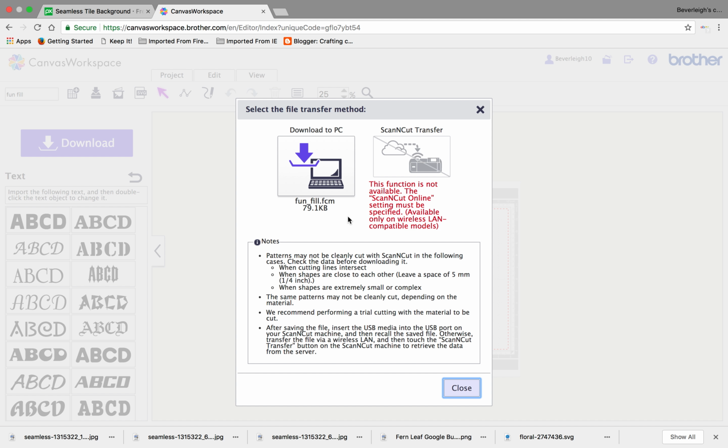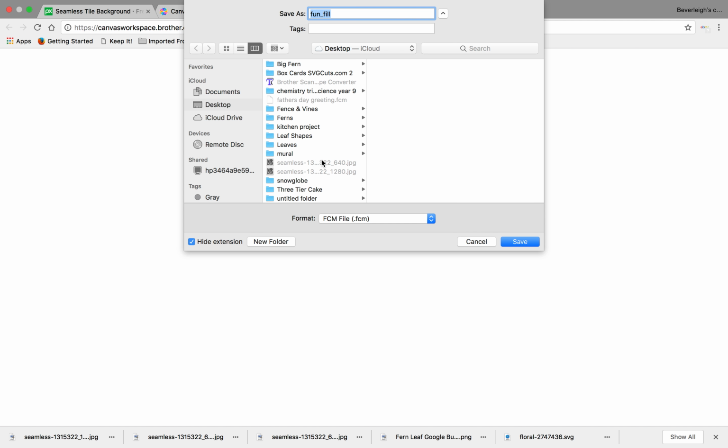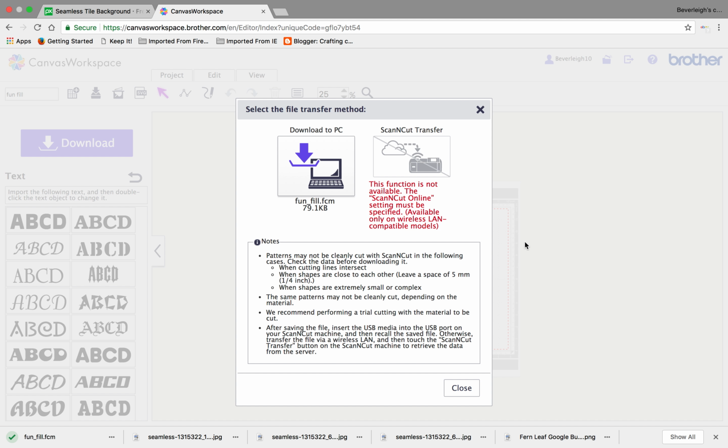But you could probably just download it straight to your memory stick if that's applicable to you and you haven't got the Wi-Fi function. So I'll download that now, and I'll see you soon when I go to show you how this file comes out when you fill and then cut.